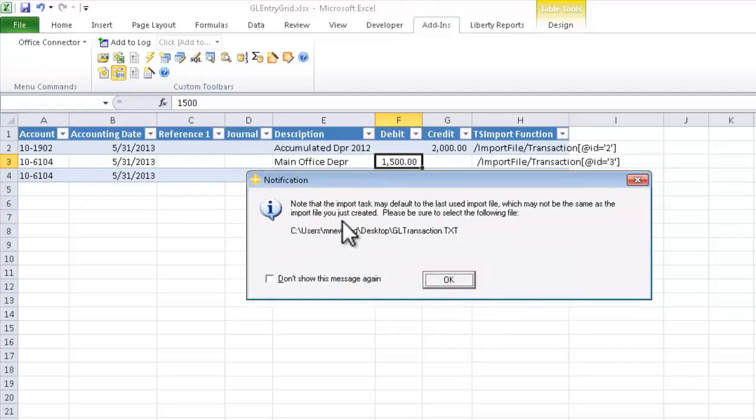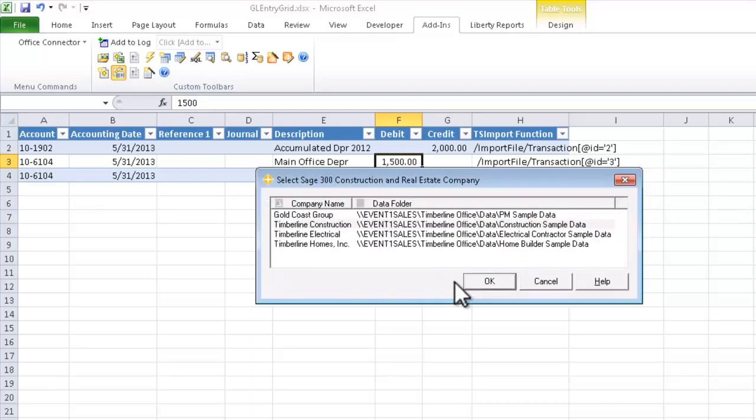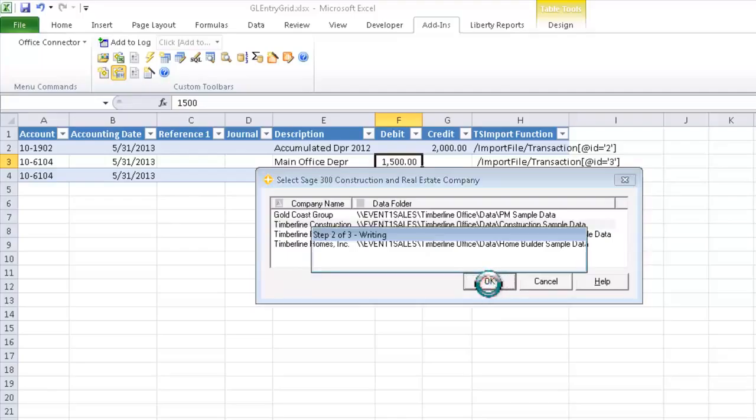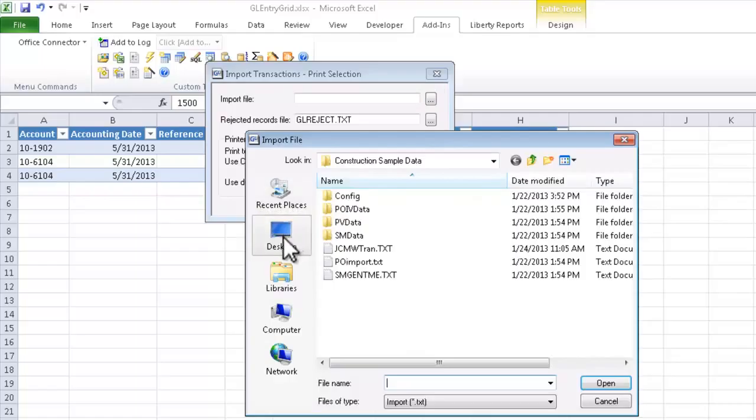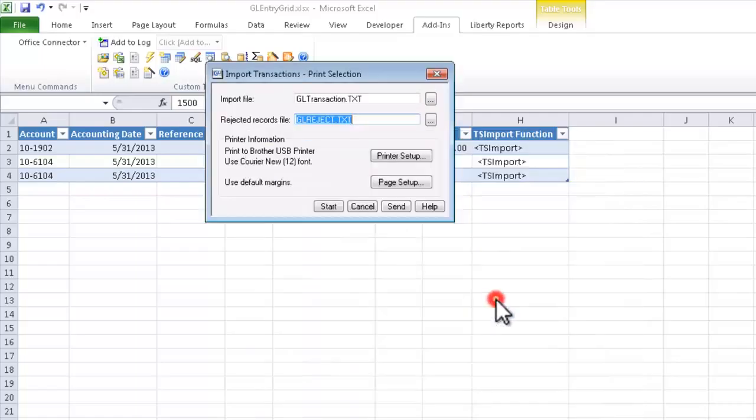Okay, this is just a reminder that when that import window comes up from General Ledger in just a second, I need to make sure I go and select that particular path and file name that I just used. Okay, I'll select my data folder for General Ledger. Okay, and there's my import transactions window, straight out of General Ledger. Now I can go select the file that I created. Again, I put that on my desktop right here.